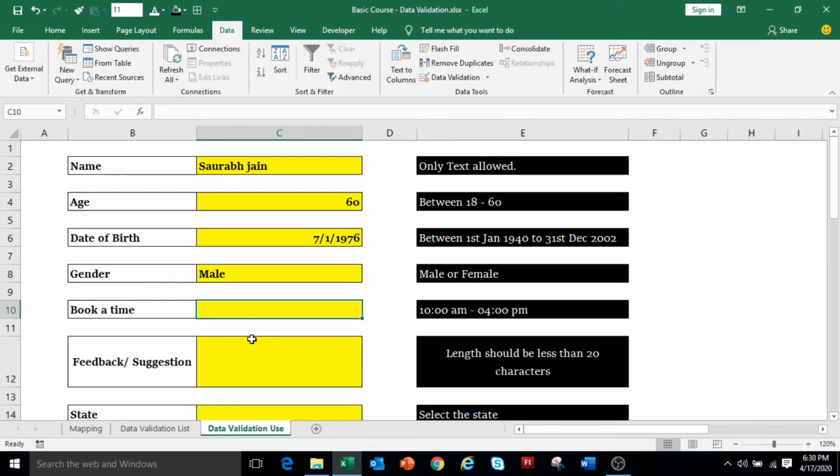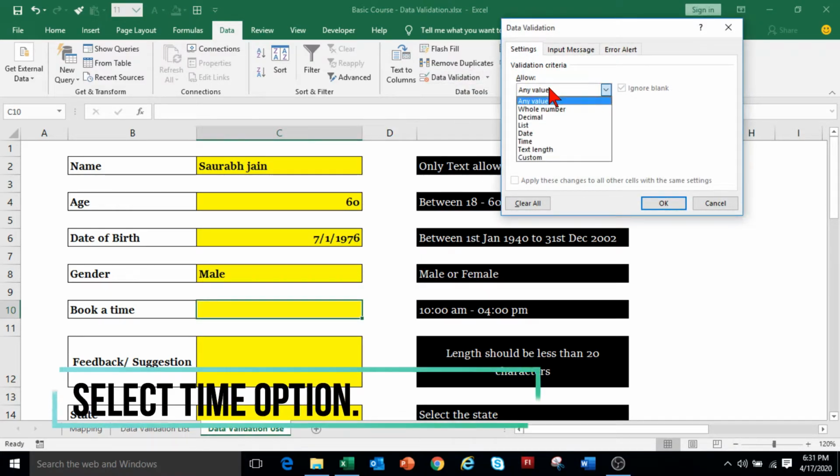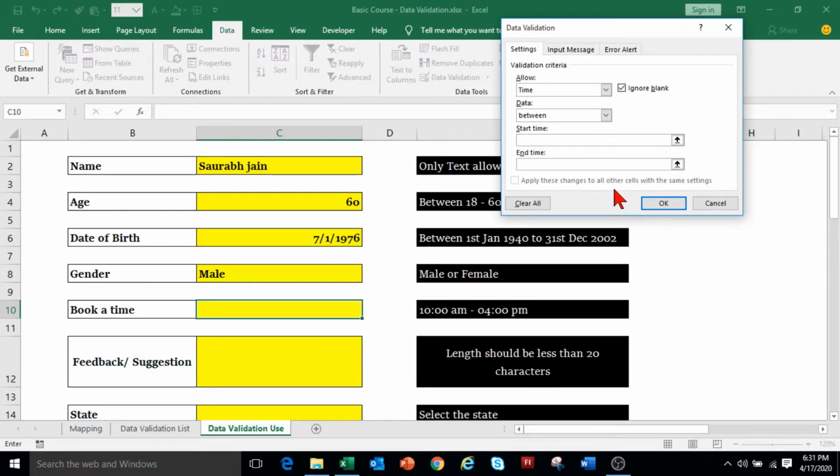If you want to specify some time in between 10 a.m. to 4 p.m., select this cell. In Data tab, click to Data Validation. In Settings tab, open Allow drop down and select Time option. The start time is 10 a.m. Specify 10 a.m. and in end time, you can specify 4 p.m.